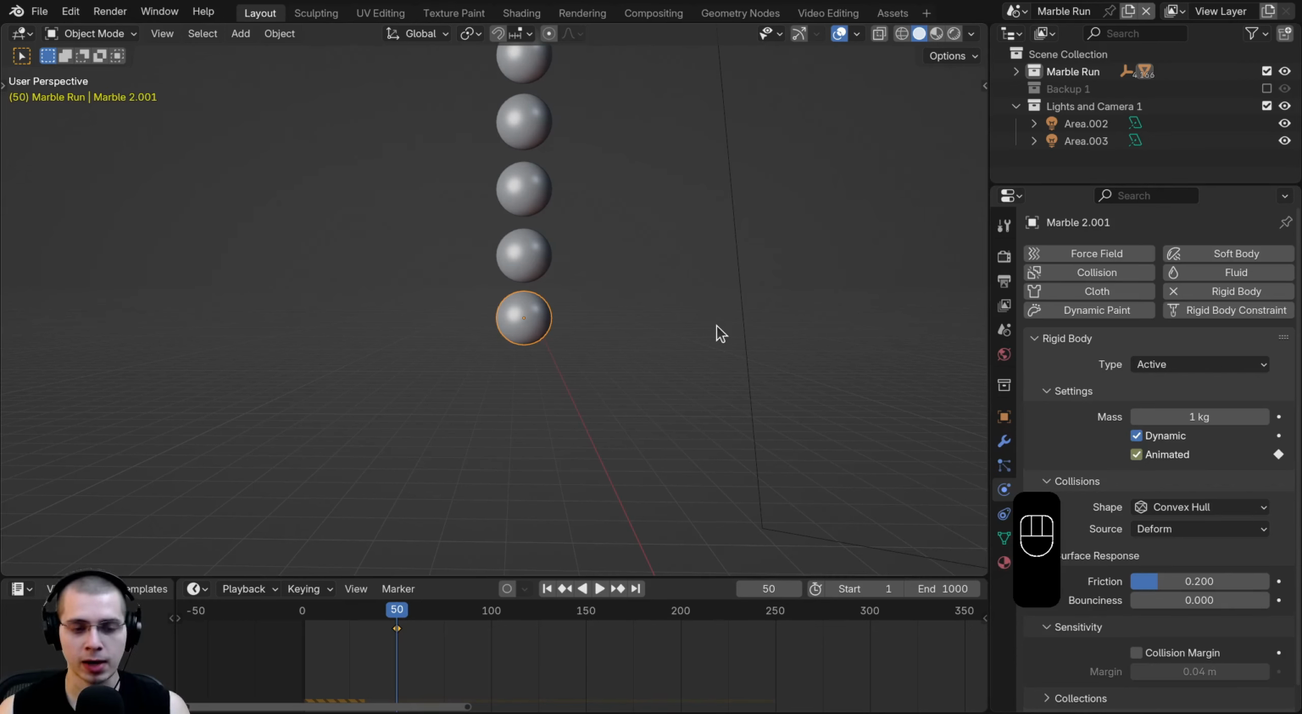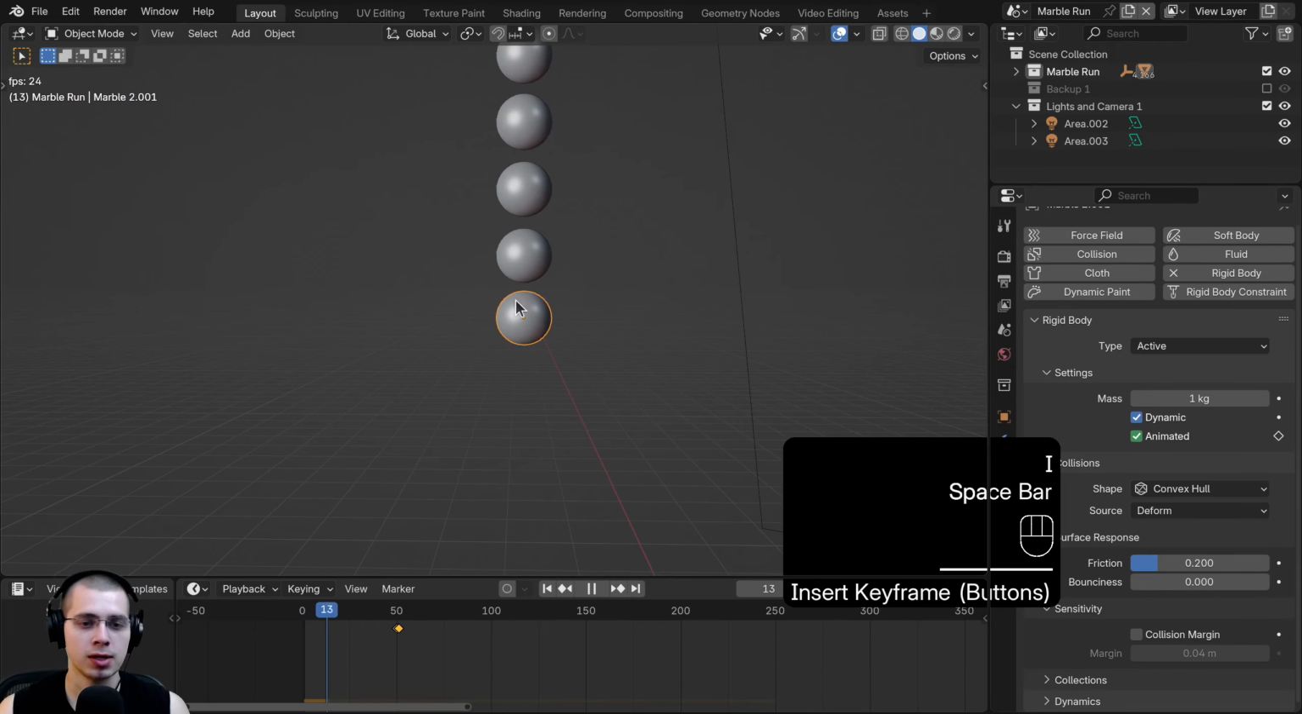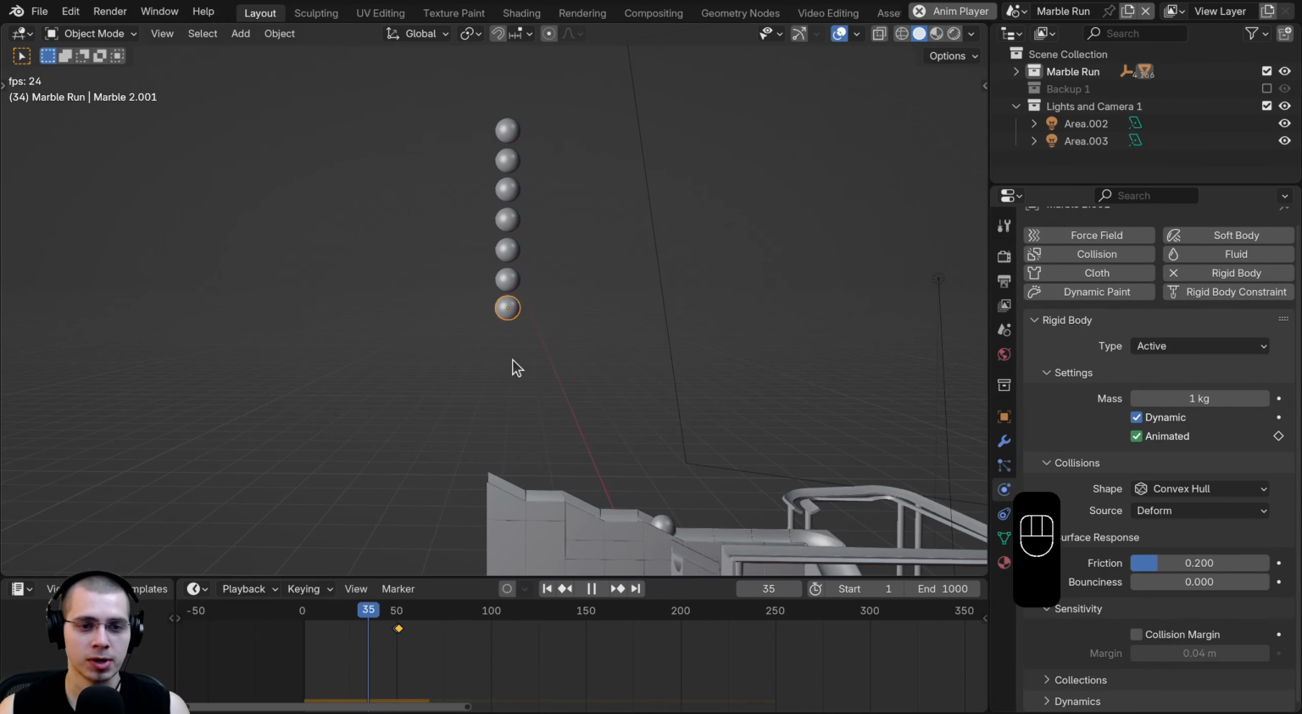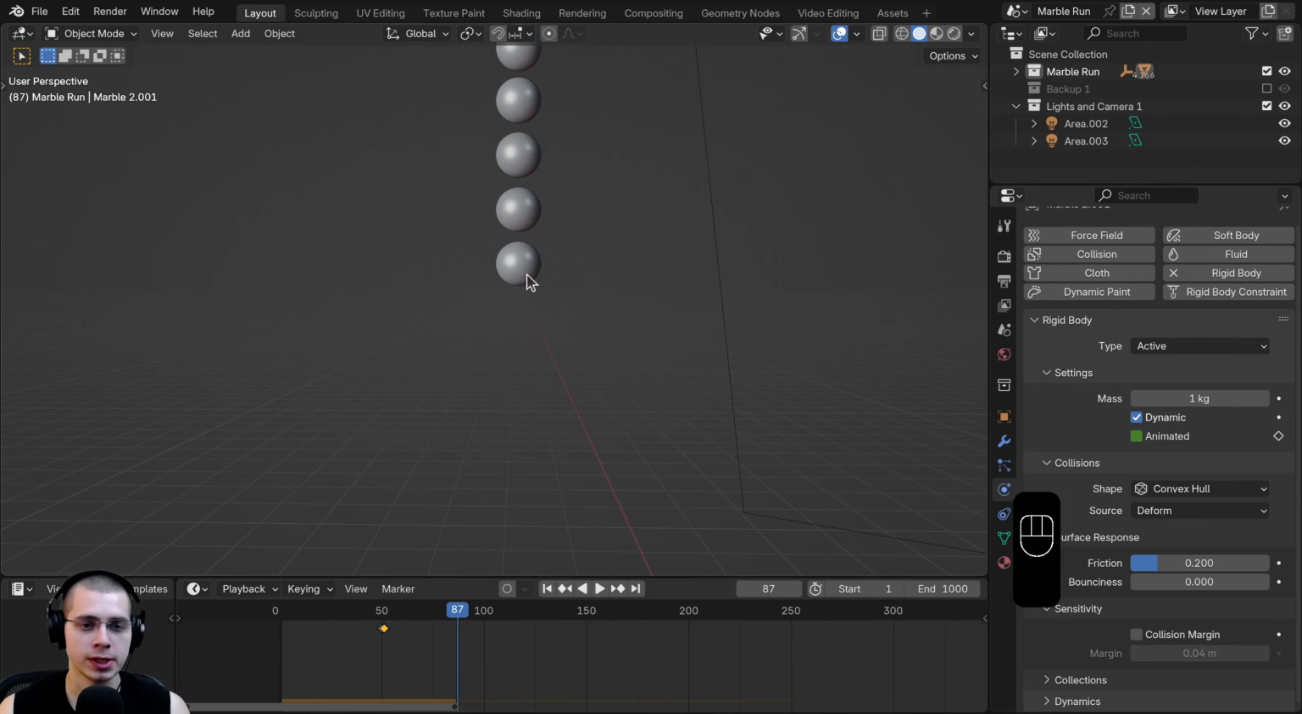Now if we hit the arrow key to go one forward to frame 51, we can turn off the animated value and then hit I again. So now if we play this, this one isn't going to fall until 50 frames. So you can see there we go, and then 50 frames later it starts to fall. So I'm just going to do this for all of them, so it's a really easy process.